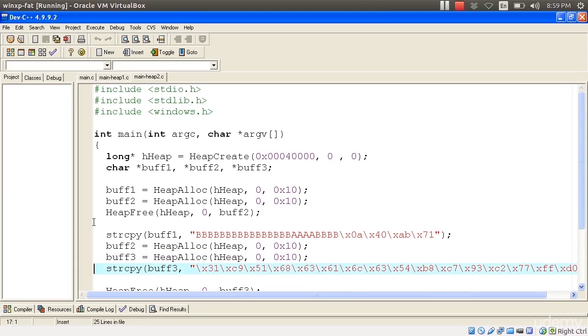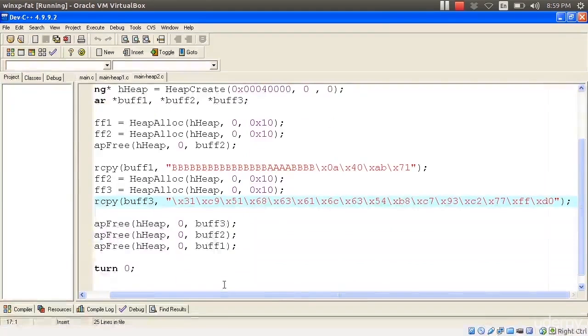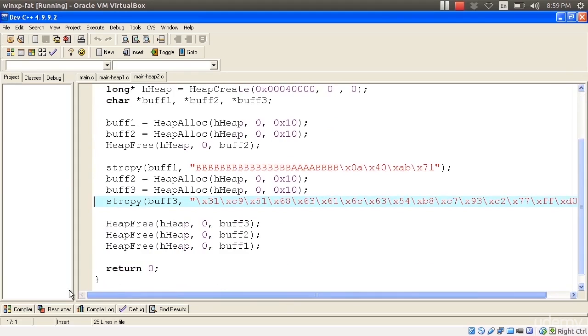Now, these bytes that I've input here are actually some shell code I downloaded from Shellstorm that is appropriate to this particular version of Windows. After I copy my shell code into the third buffer, I'm going to call free on that buffer, free on buffer 2, and free on buffer 1.